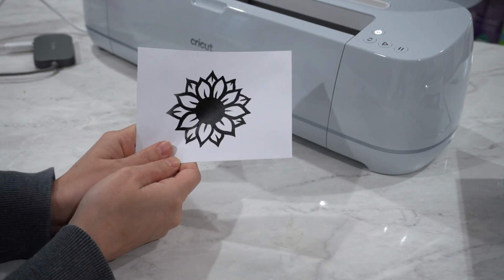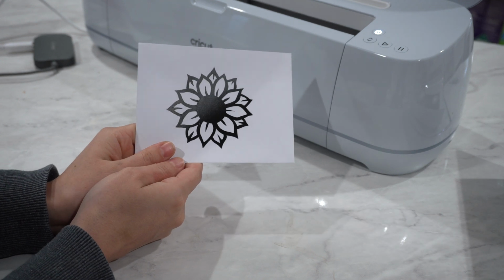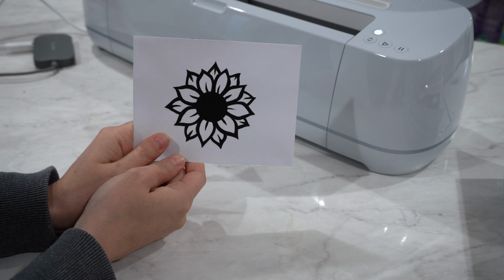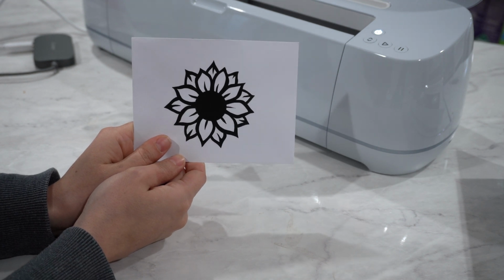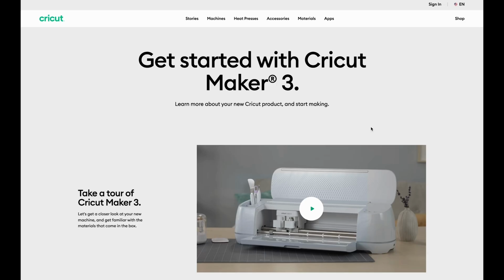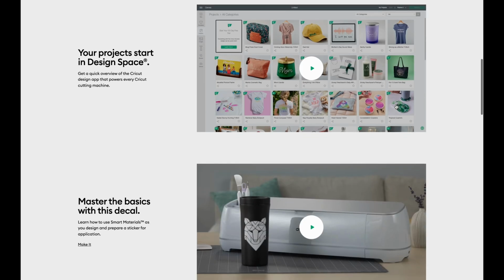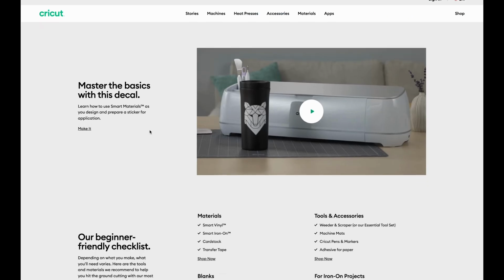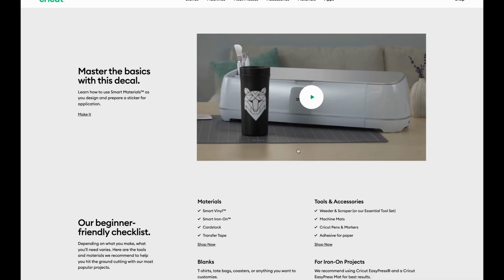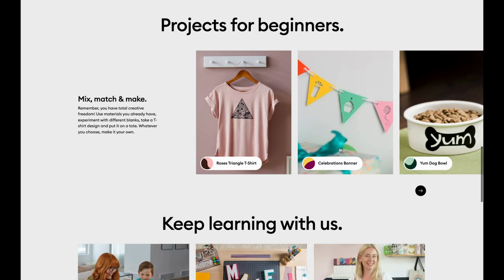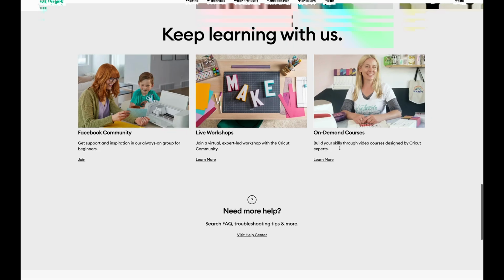So let's start designing. So I can just quickly show you how to connect to your machine without using the cord, and then how to start playing around in Design Space. Before it sends you back to Cricut Design Space, it actually sends you to this learning page, which is really cool because you can take a tour, learn about Design Space, and then start using your machine, making a decal. So it looks like there's a lot of good stuff here.